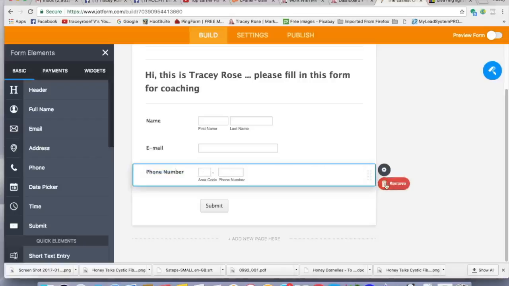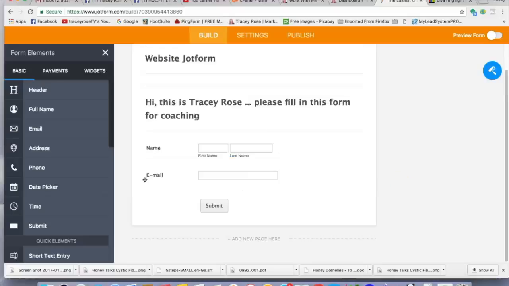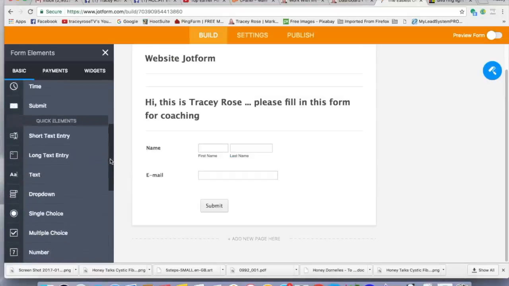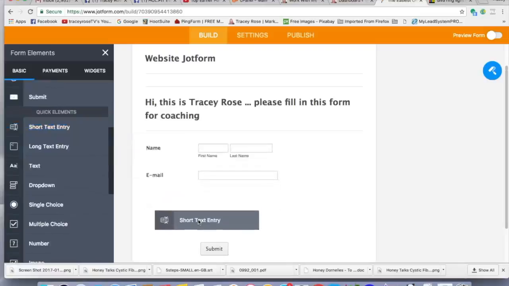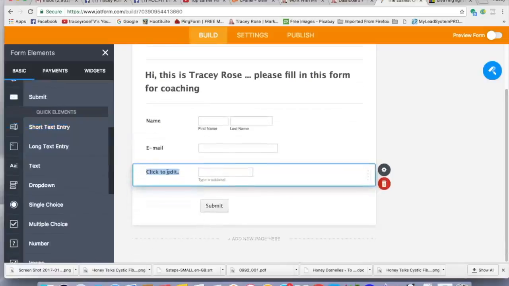So there you go. Now, clearly this is set up, if you're in the US, for a US phone number. I don't like that because I do international work. I have people from Australia, the UK, Canada, New Zealand. So I'm going to remove that actually. I'm not going to use their format for the phone number. I'm going to use this short text entry one instead. Okay, so it's a box. But then I just change this myself to just say phone.